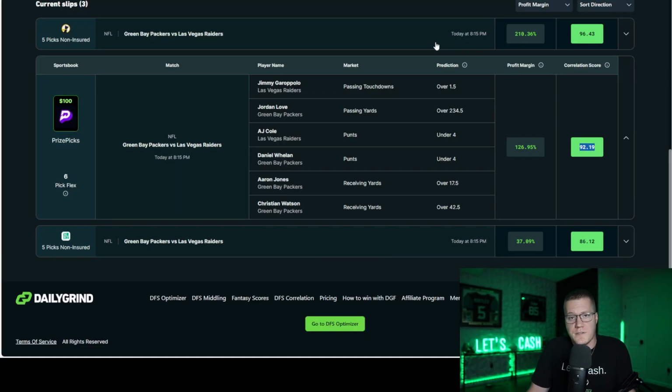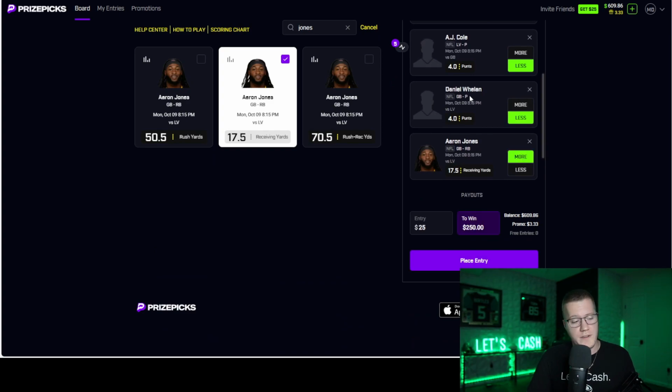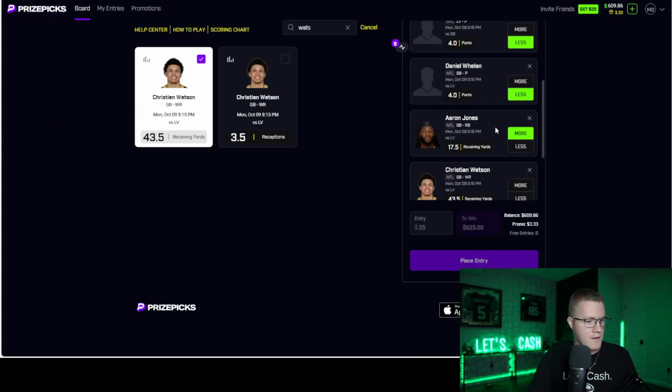Who's he going to be throwing to, right? He's going to be throwing to one of his backs. He's going to be throwing to his wide receivers. And if we're taking advantage of these individual plus EV legs, we're looking for the softest lines. Right now, Aaron Jones over 17.5 receiving yards is the next best play. Looking for a lot of dump-offs, hopefully, right? Over 17.5 receiving yards, and then Christian Watson over receiving yards.